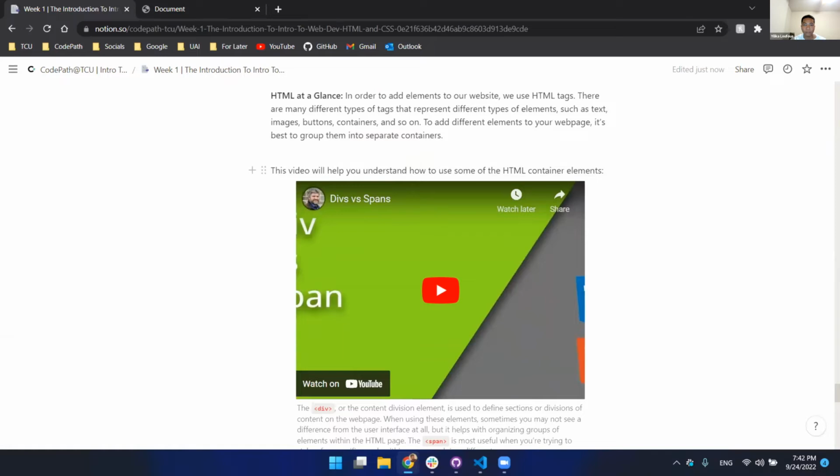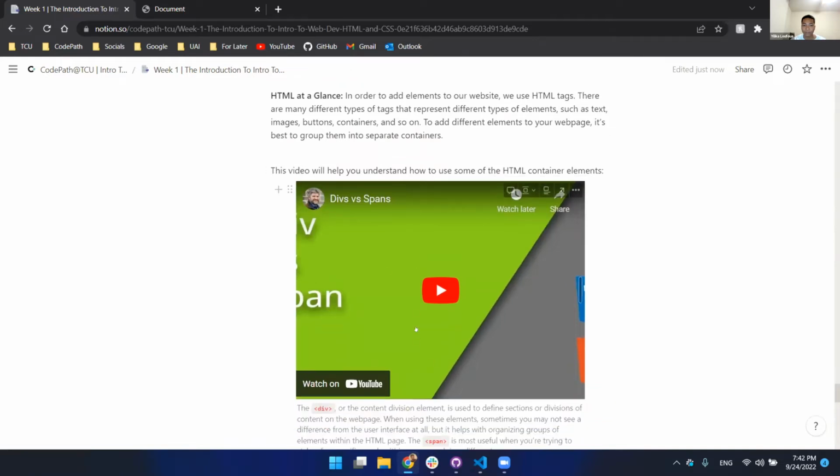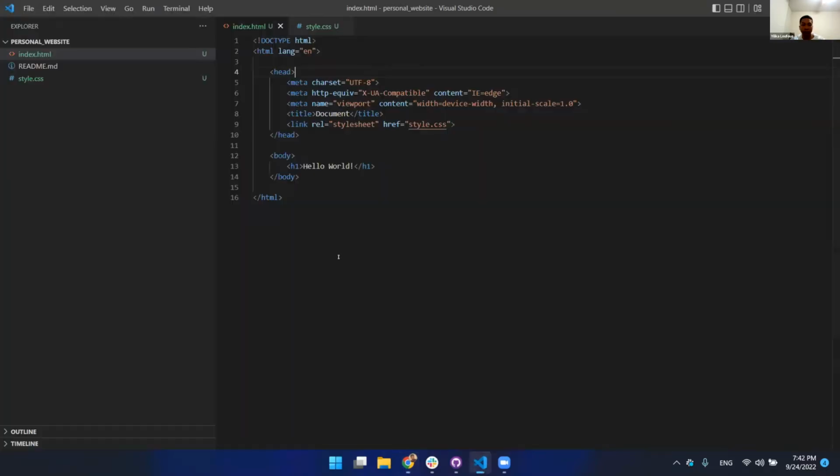So in this video, I added this to give you an idea of the difference between divs and spans. Spans are not used very frequently. It's usually divs, but I wanted to add it there to give you an idea of how we can group HTML elements together. Because we can always add h1, h2, all that, have a lot of different things.